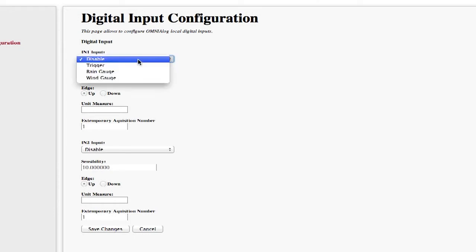By choosing trigger, for example, in the In1 input field, it will be possible to choose whether to evaluate the rising or falling edge of the signal and how many extempore acquisitions to carry out in the case of an input impulse being revealed. Trigger is useful when, for example, it is necessary to carry out extempore, not programmed acquisitions in correspondence with a seismic event. In this case, you only need to connect the digital output of the seismic control unit to the digital input of OMNIAlog.